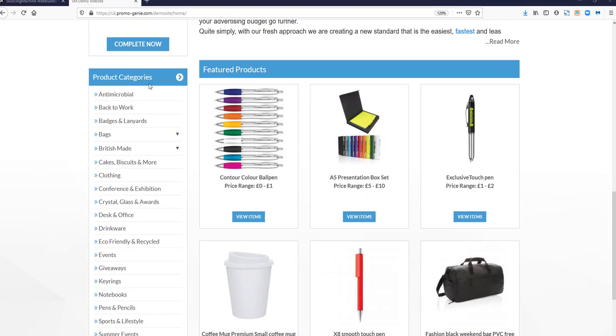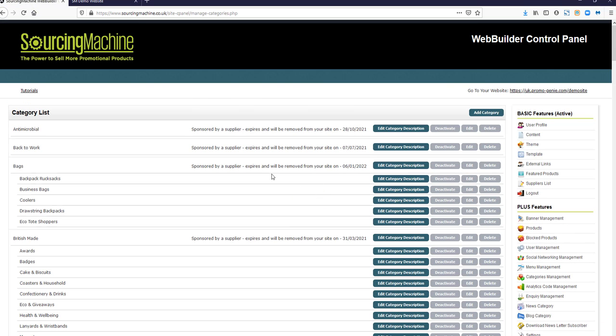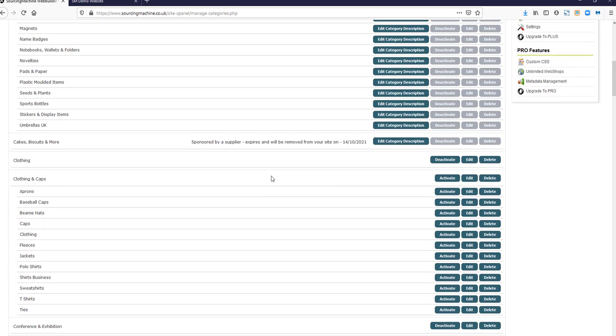On your website, normally down the left-hand side, you'll find your product categories. To add to or edit these, go to your control panel and click on Categories Management. You don't have to delete a category to deactivate it, just click Deactivate and the category will disappear from your website.